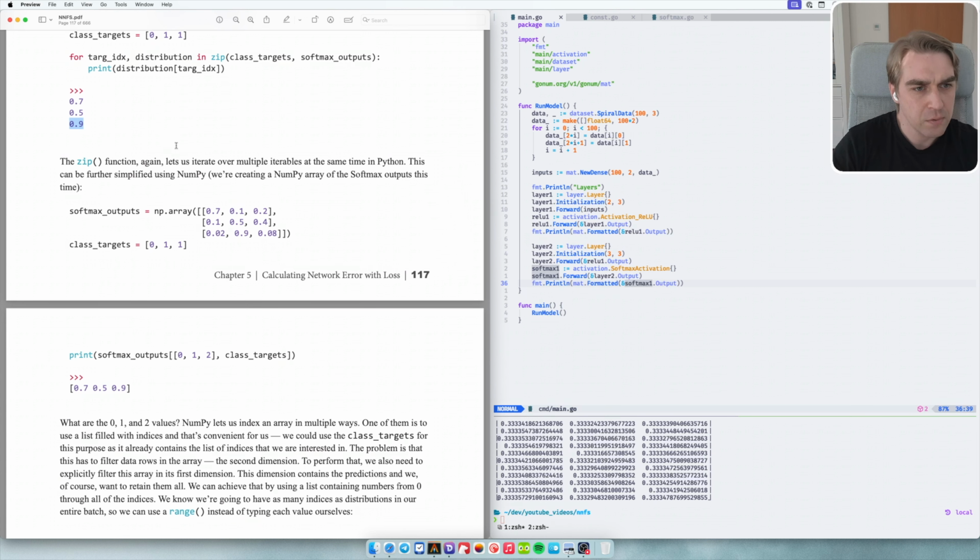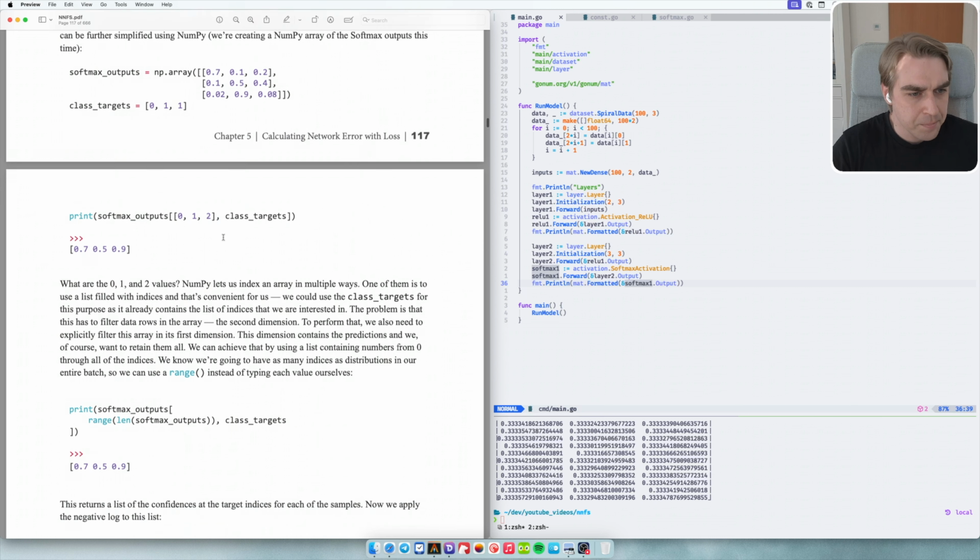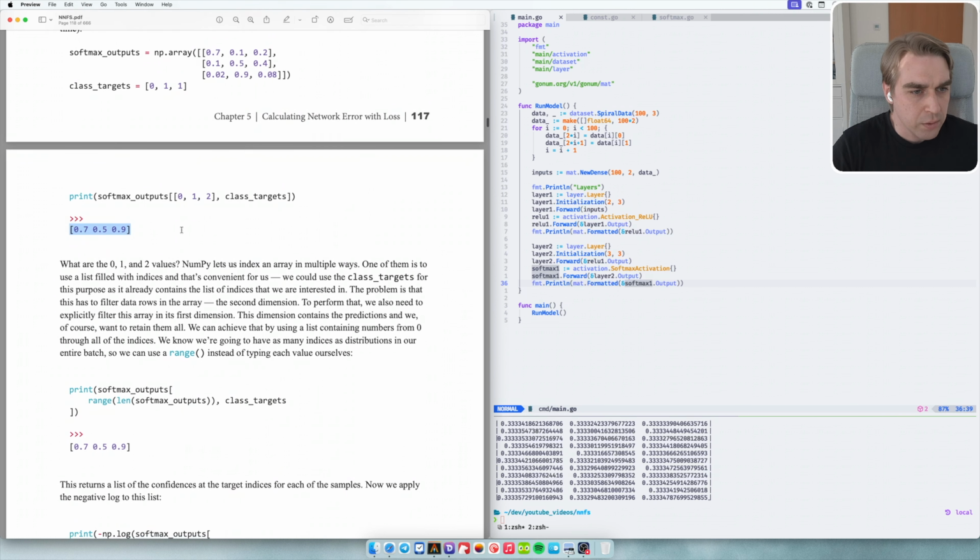The zip function again lets us iterate over multiple iterables at the same time in pattern. This can be further simplified using NumPy. Well, we'll have to do it in a different way. Okay, so we get this.